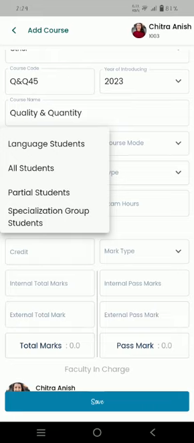As the name suggests, language students is to be used when we are creating the language paper. All students will be used when we are creating a common paper or core paper for which all the students of the class are to be added. Partial will be mostly used for open and elective courses, and it will be used only for a particular group of students. And specialization, as the name suggests, is for a specialized group. Here I'll be choosing all students.